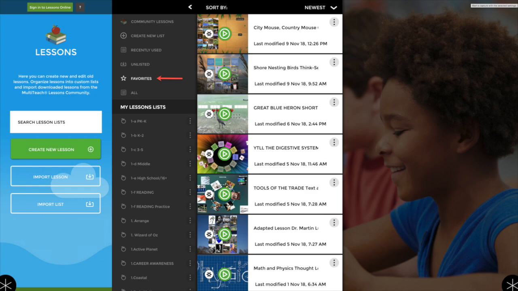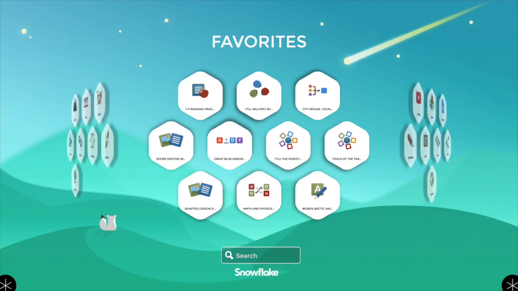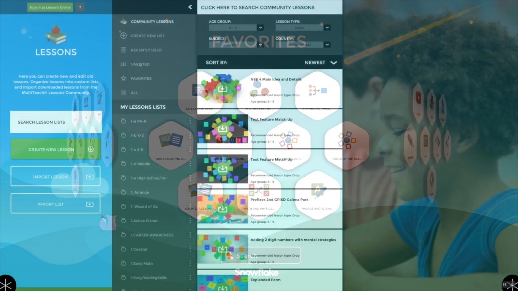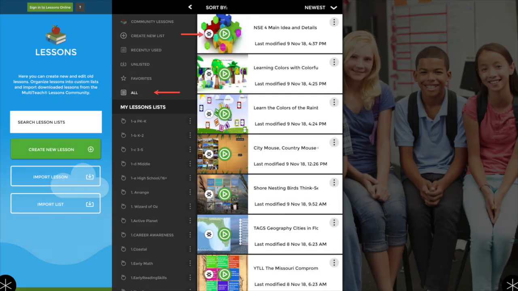Any lesson or lessons list that is favorited will appear in the favorites section of the MultiTeach main menu for easy access. When you search for and download lessons, they will appear in the All list in the MultiTeach Lessons home screen. The All list contains all of your lessons, including those you have not organized into customized lists.